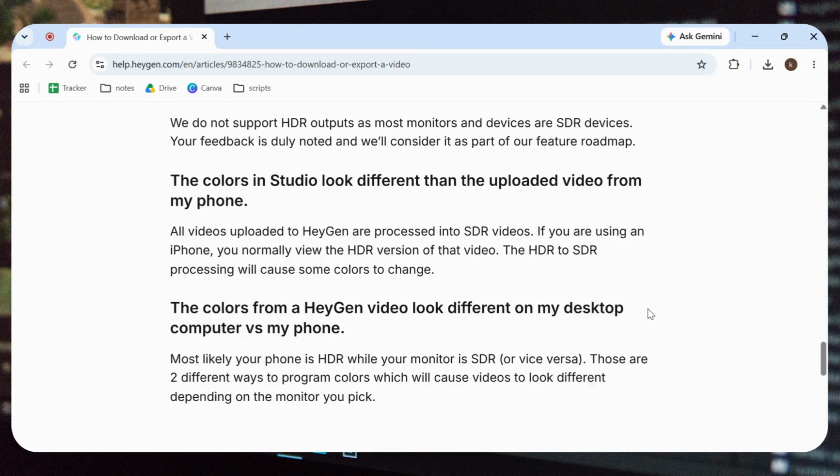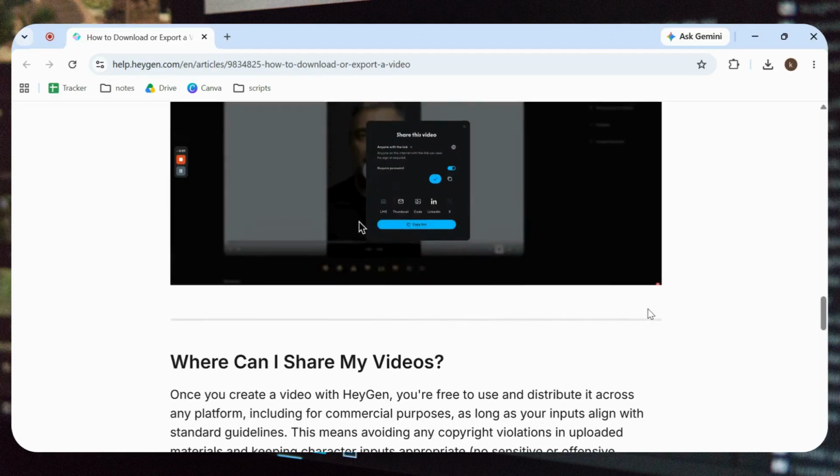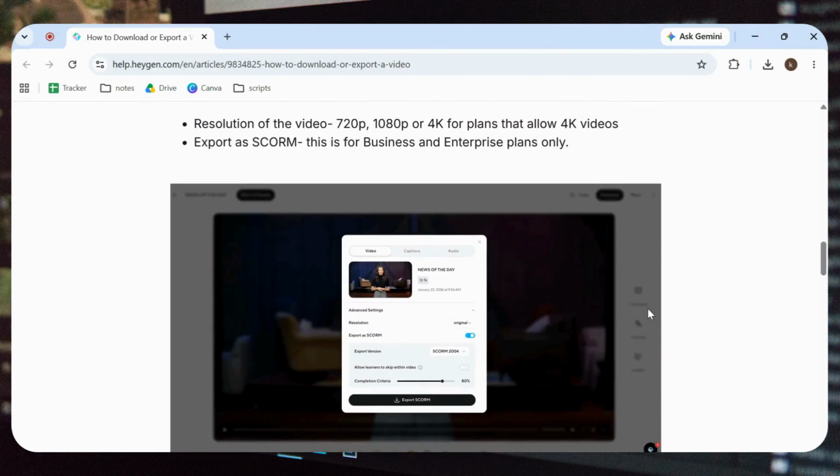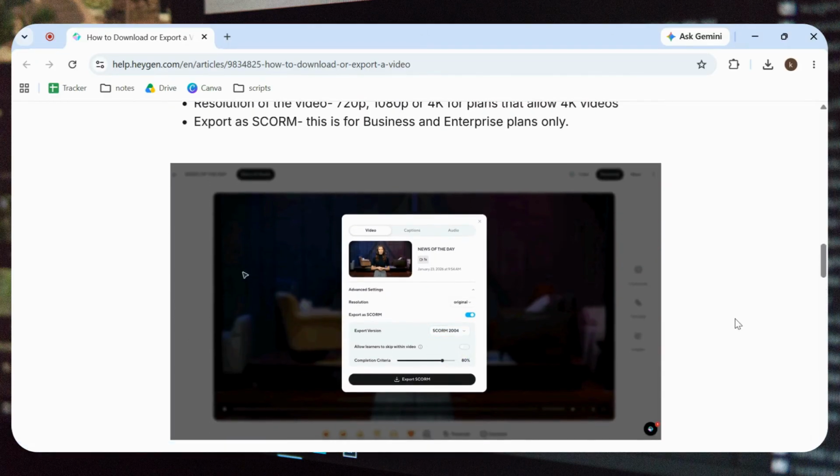Refresh the HeyGen dashboard or sign out and back in. Confirm your paid plan is active under your account settings, reopen the original project, export it again, and download a new file. If the watermark still appears, contact HeyGen support and provide your project details for assistance.